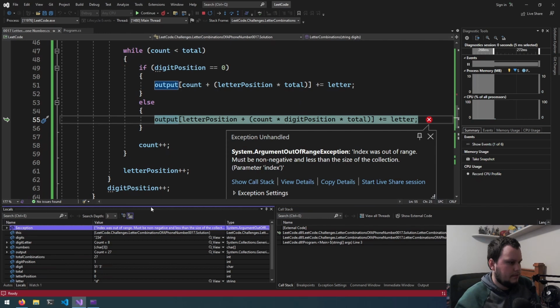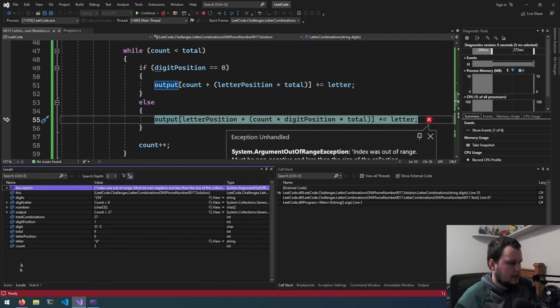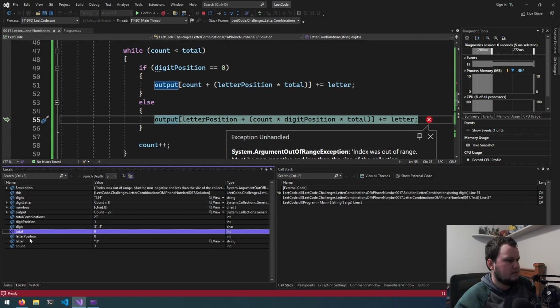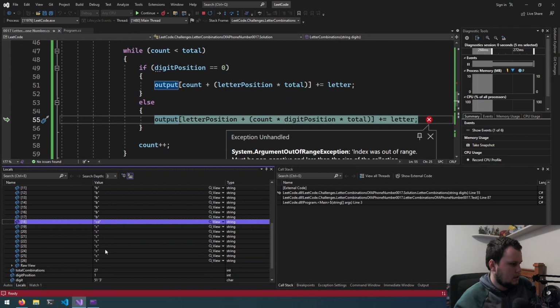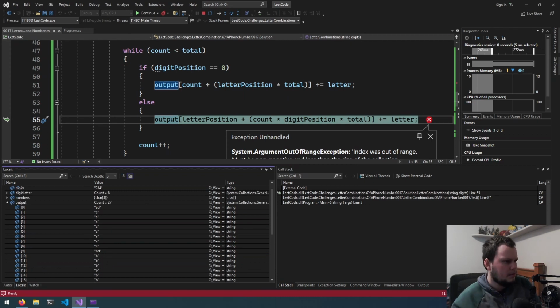What are the values? So count is 3, digit position is 1, total is 9, letter position 0. Okay. So that's definitely going to the very end. Actually, what does output look like? Maybe remove this.